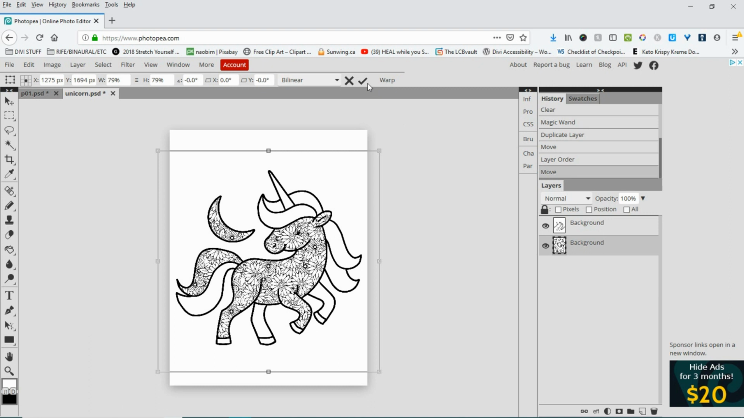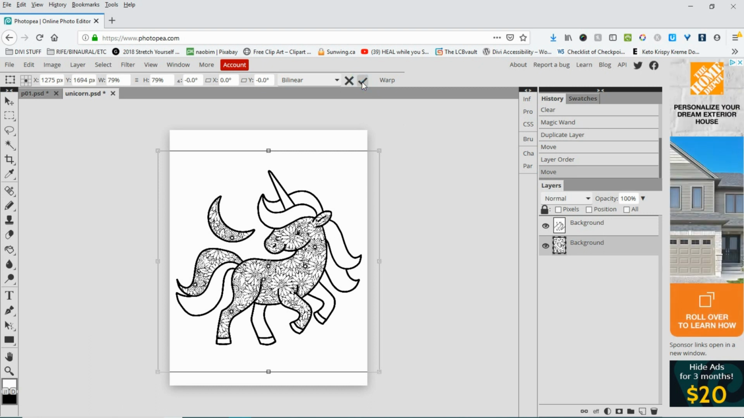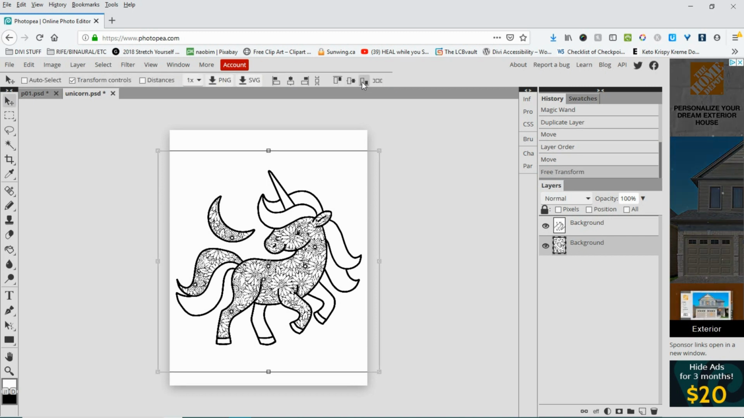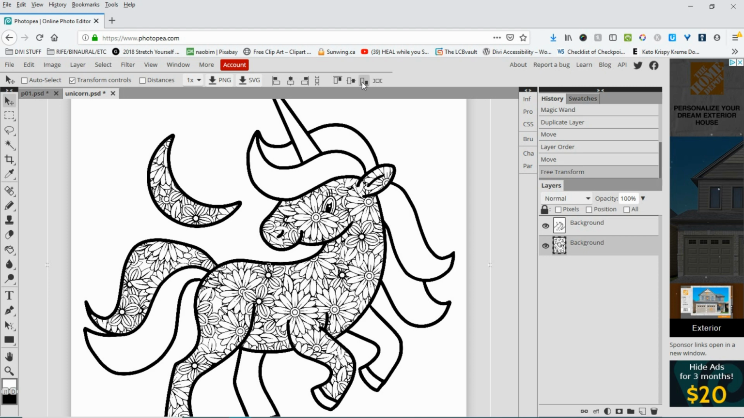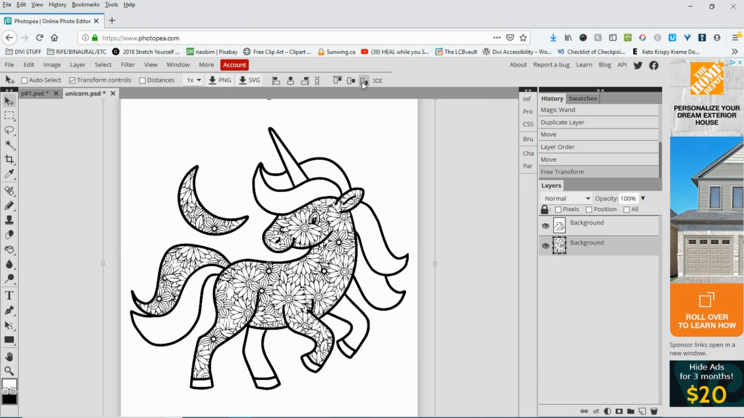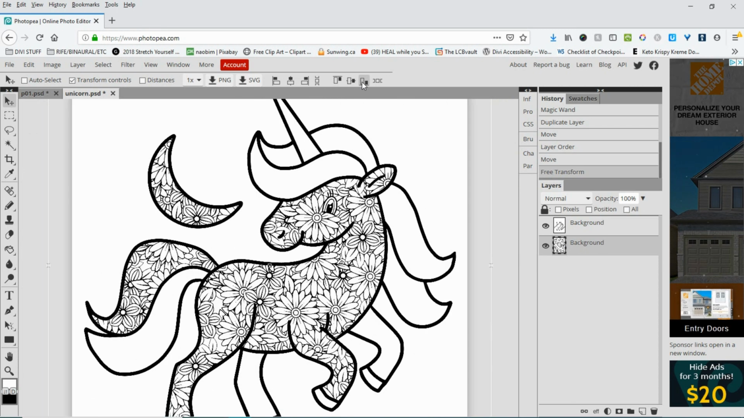And then once you've done that, click the check mark so that it's placed. And you can hold your Control key and hit the plus key on your keyboard to zoom in. And if you want to zoom out, you can hit the minus key, holding the Control key as well.